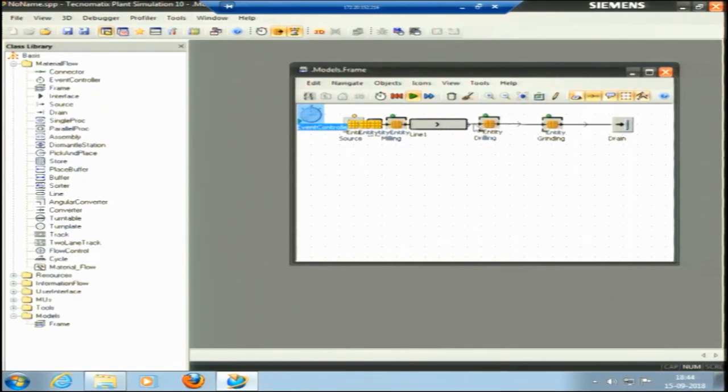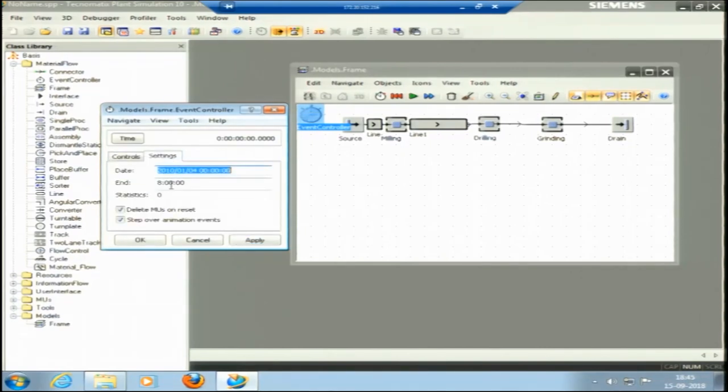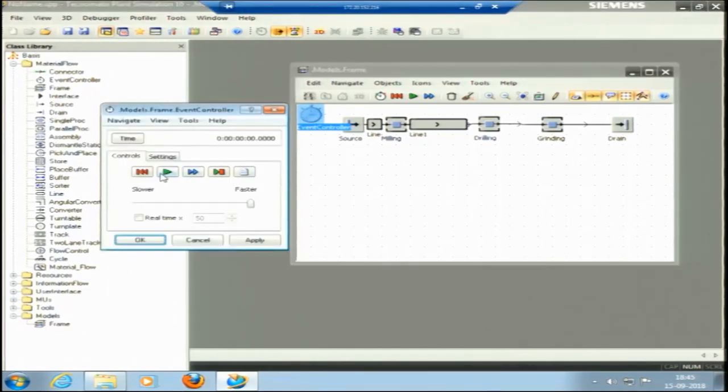Okay. Capacity is 1. It is running at the speed that is mentioned here. Real time into 50. You can see in the real time into 50 time is running. Oh, let me try to run it at the fastest pace. So I can see in the setting that the time is kept at 8 hours. If I need to see it in the fastest way, I will just apply and okay. Okay. So let me start.